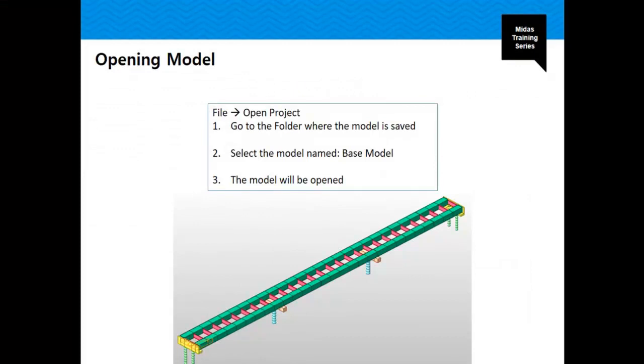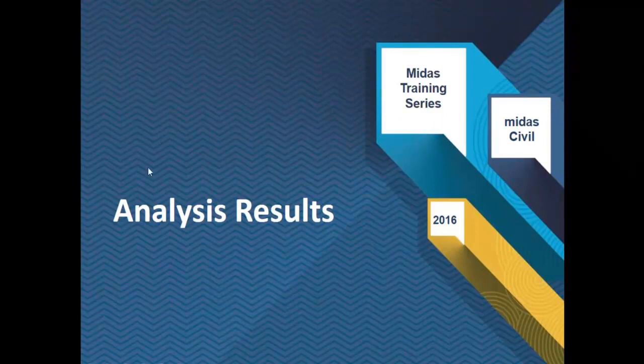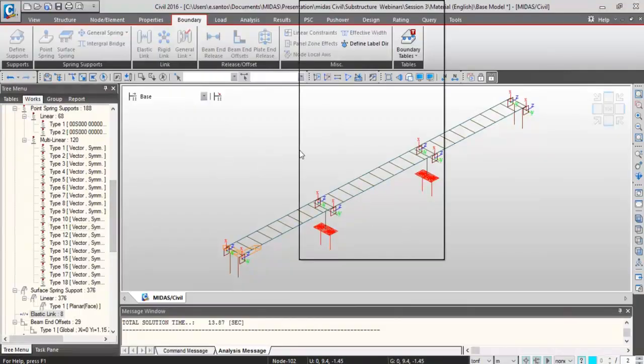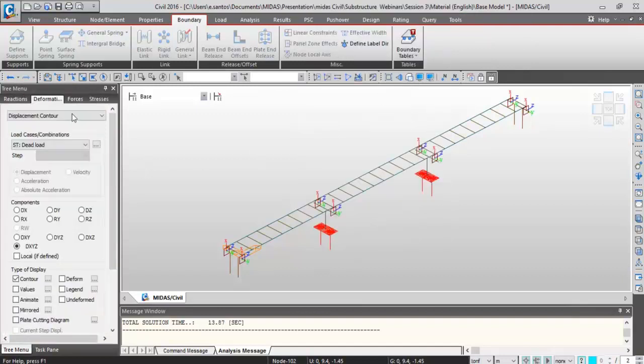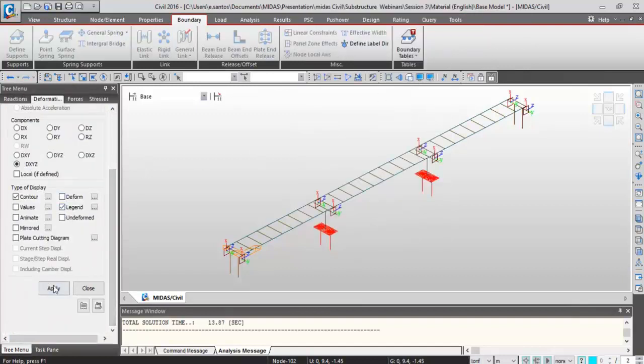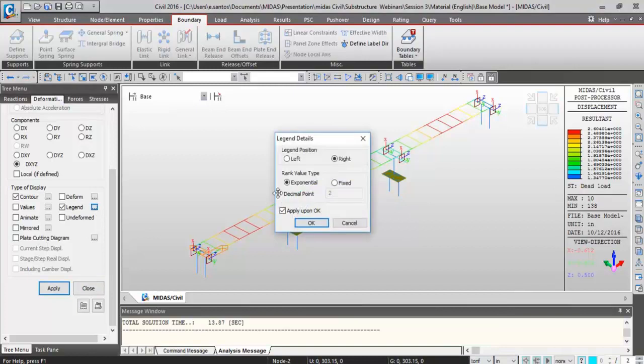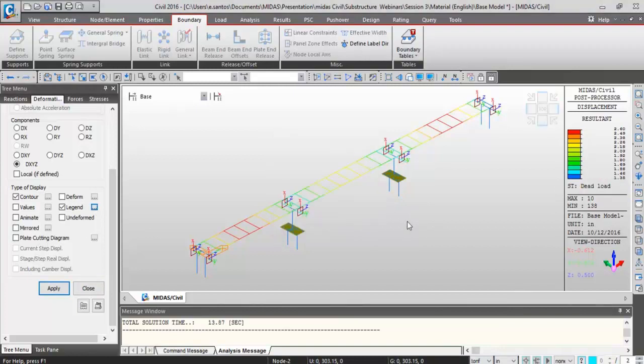Let's just go back. Then from here we're going to check the analysis results in the program and see what we can get from the spring supports assigned to the bridge. Alright, so let's see what the deformation will be due to, let's say, the dead load. Let's change the units to inches, and let's fix the legend to see what the behavior of the bridge will be.